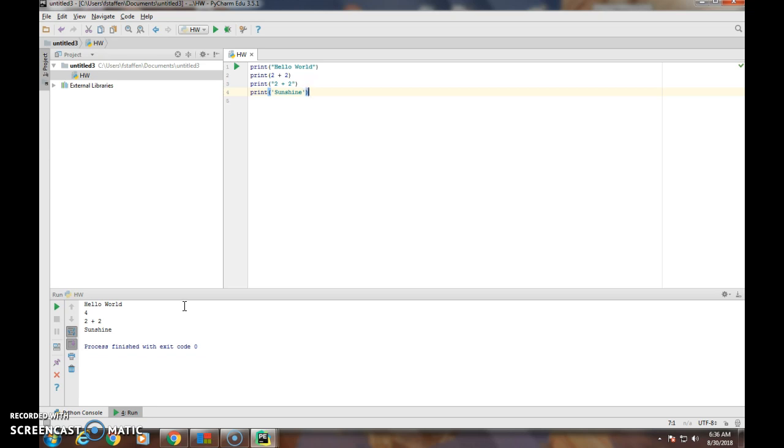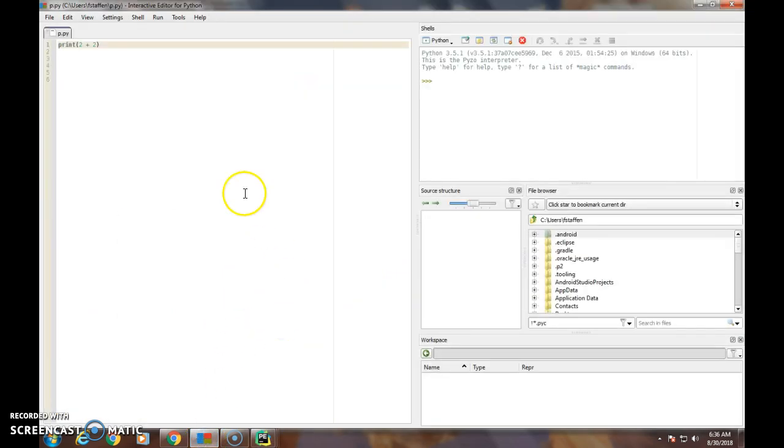This is PyCharm, and let's see if I have Paizo up. Okay, this is what Paizo looks like. And notice these three angle brackets. This is known as the Python prompt. And notice I just go 2 plus 2, and it actually calculates 2 plus 2. I could also go print hello world. And when I hit enter, it prints hello world.